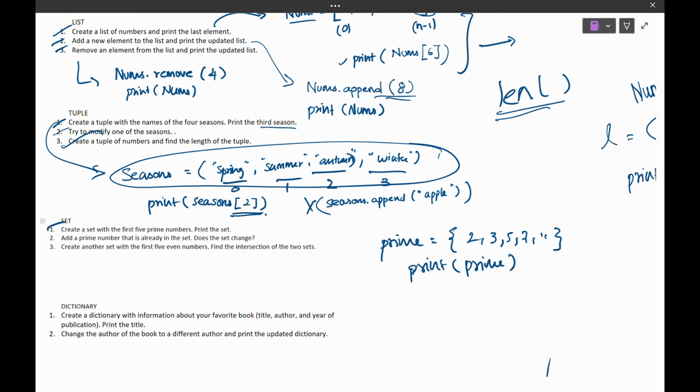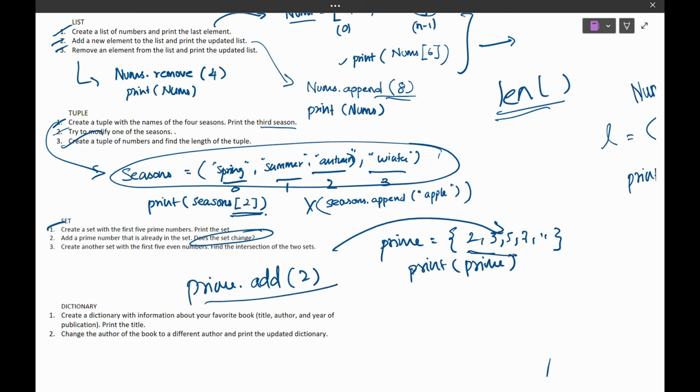So I had a prime number that is already in the set. And how does the set change? It is not supposed to change because the value is getting repeated. Say if I want to add an element in the set, we'll be using the add function. Say I'm giving prime dot add of 2. This set will not be changing. It will remain the same even if you try to print it again after adding the 2, because a set consists of only unique elements.